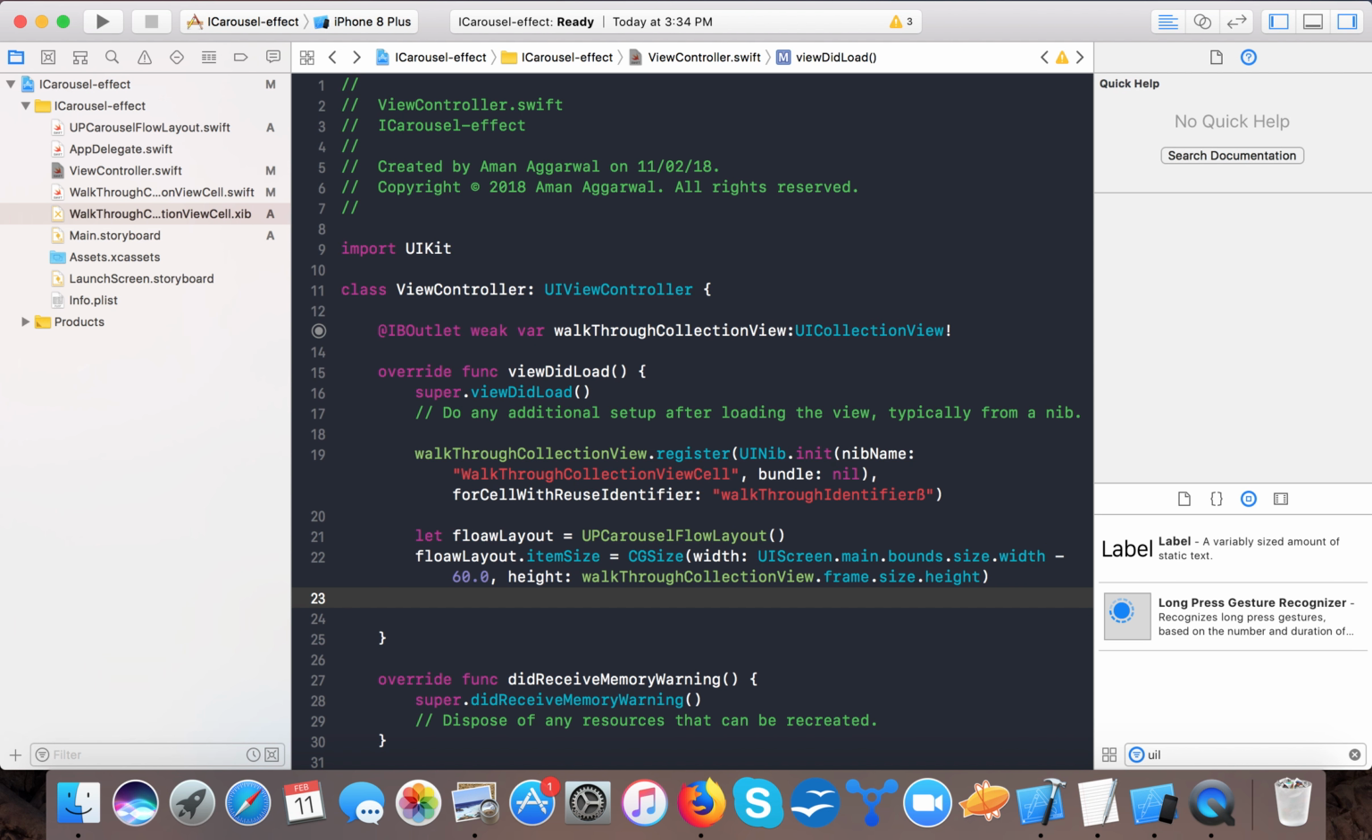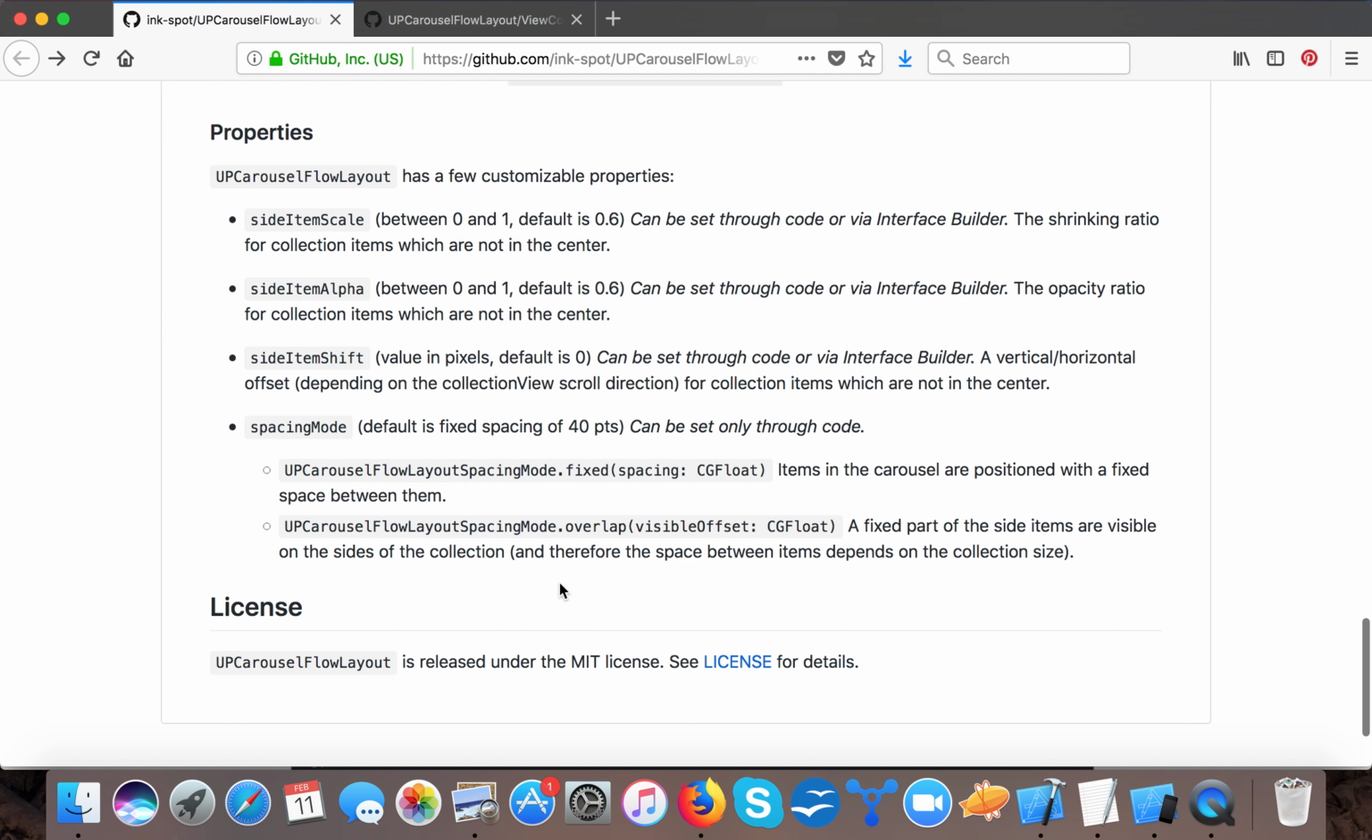Now we need to set the rest of the properties. He mentioned here all the properties: item scale, item alpha, item shift, and spacing mode. So item scale default is 0.6, and we can change it, that is the scale of the left and right items. Here he said it is the shrinking ratio of collection items which are not in the center, and item alpha is the ratio of the collection opacity, that is how visible they are.